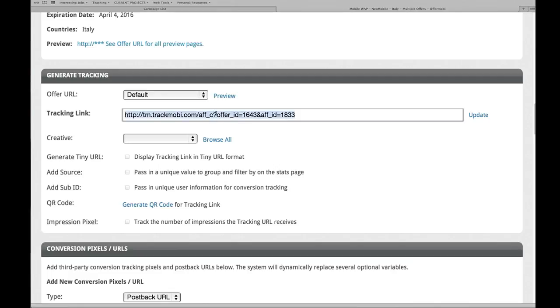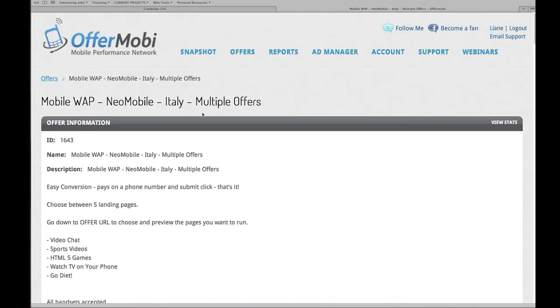Now this is important. You can see this question mark right here in the middle, where my cursor is. This question mark basically tells any link, okay, that's the end of the link. Now we're going to add some variables. We're going to send some variables. With HasOffers, it's got a variable called offer ID. Notice the 1643 it says here, that is the number of the offer.